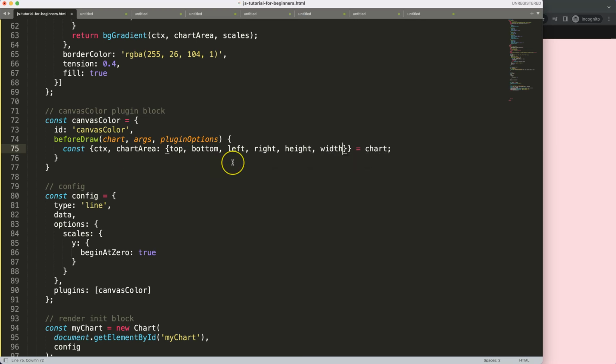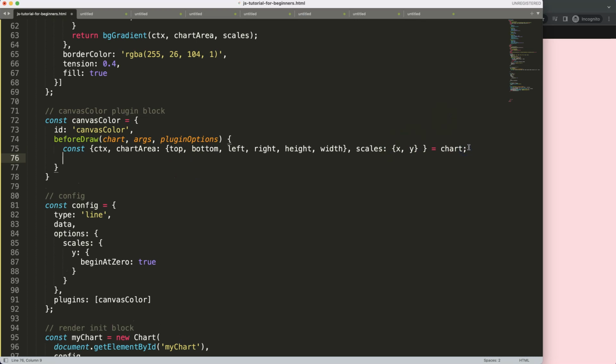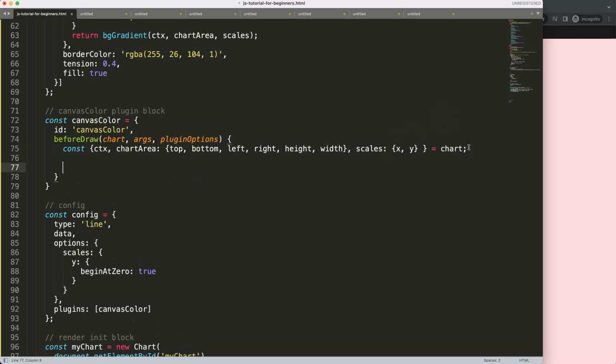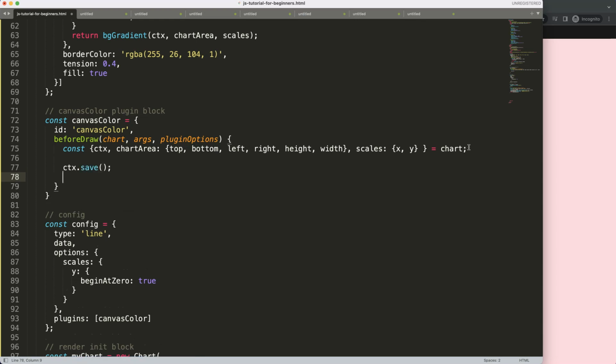And then what we're going to do here is we're going to say top, bottom, left, right, height, and width. So once we have these, do we need the scales in here? Maybe. So what I'm going to do here is scales, and I'm just going to grab here the x and y. So once I did this, what I want to do now is I want to draw the item. So I'm going to say ctx.save to save all variables above.